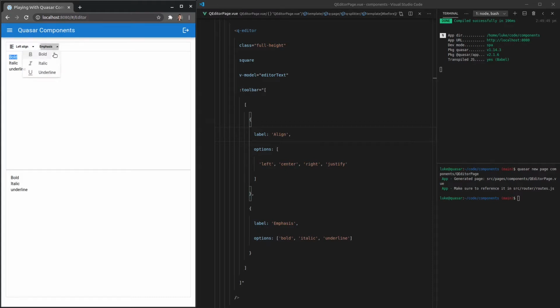And they're still going to work even though they're sitting inside a drop down. So it's really cool that we have that flexibility. And notice that that drop down is actually going to show what we have selected, which is really cool. Now notice that if I refresh the page here, align doesn't have an icon.